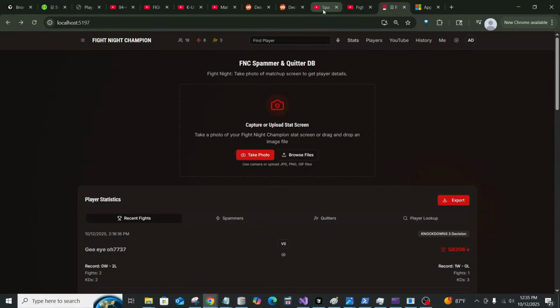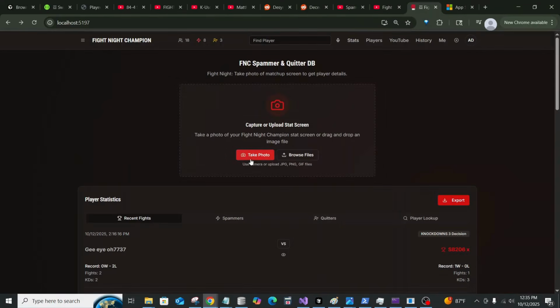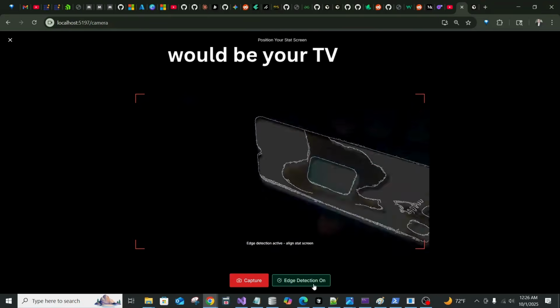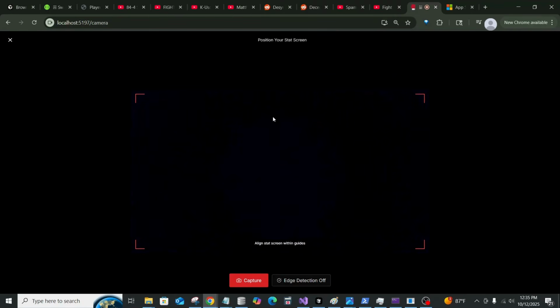So the way this would work, as I'm going to show here, is we would take a picture of this screen. In the app, it has this take a photo. I'm demoing on my laptop right now, so I can't do it. But all you've got to do is make sure your TV or your monitor is within the rectangle, and it's got a little helper that shows the rectangle in black and white. Just make sure you get the startup screen on there that has the gamer tags, and it will pull the guy up and show you.